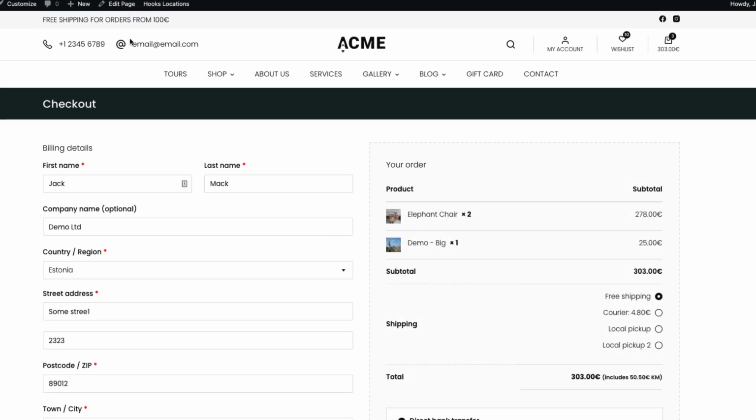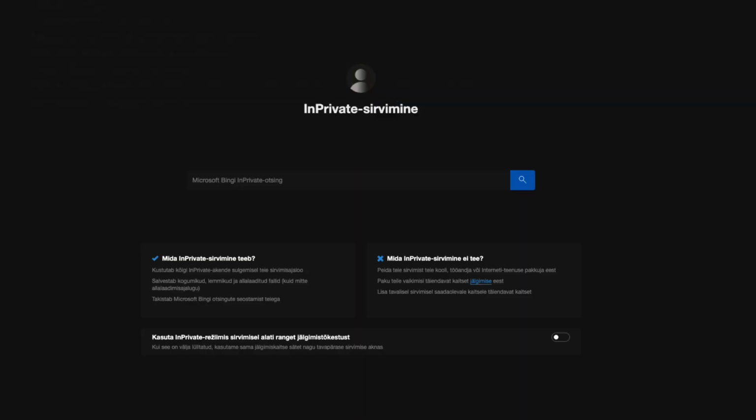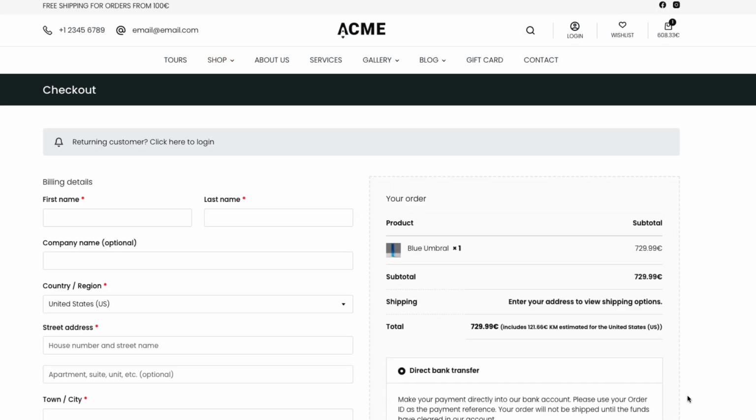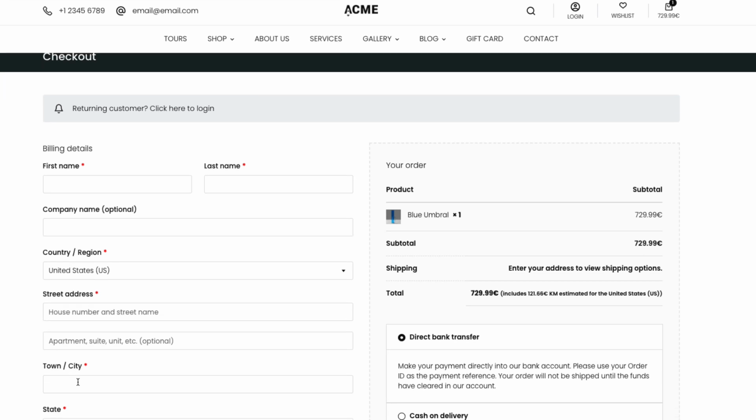And as you see, it's not working. Therefore, I'm going to open up it in a private view, go to the site, add something to the cart, go to the checkout. And as you see, the United States is a default country. But as you see, there is no default city or default state set up.